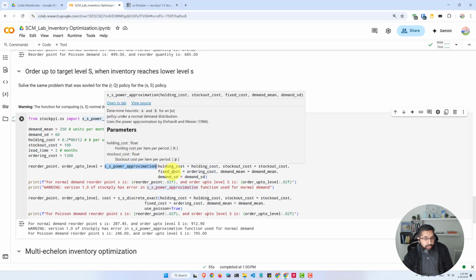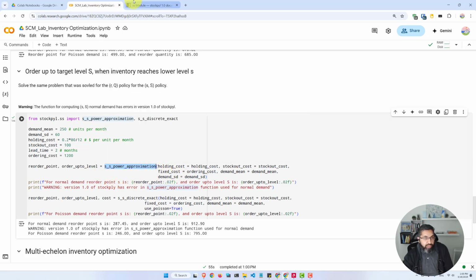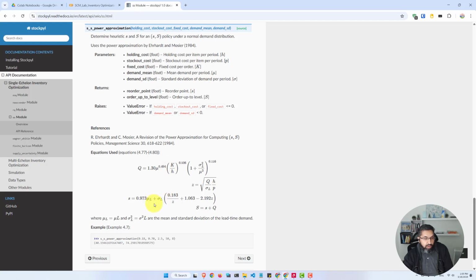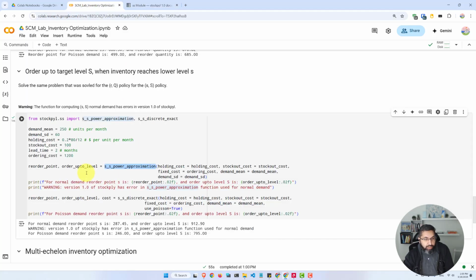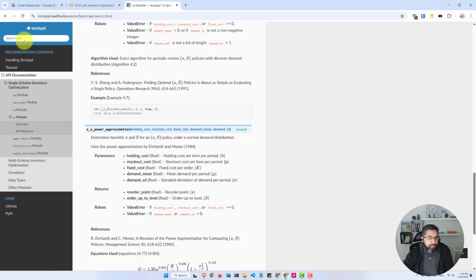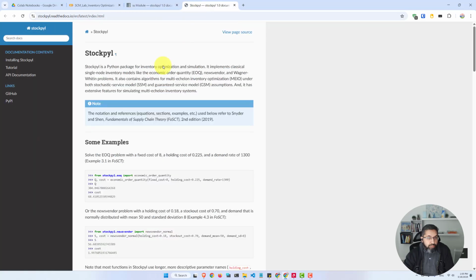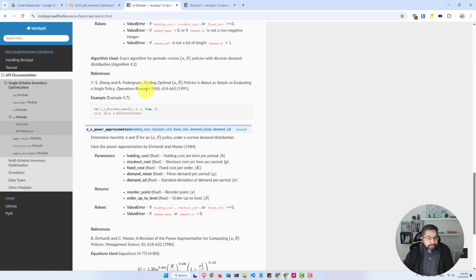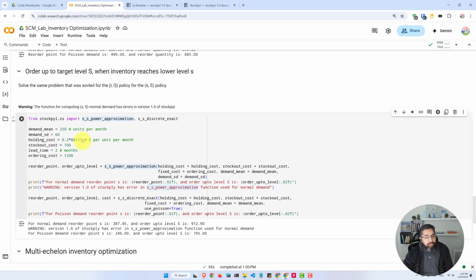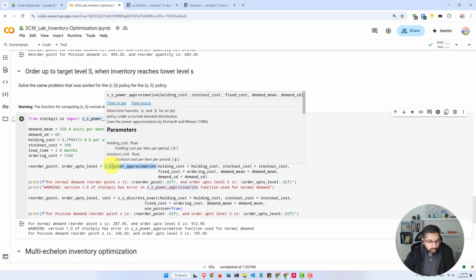They made a mistake coding it. They did not use the lead time to fix some of the estimation of sigma L and mu L. So this S calculation that they're doing in the code is wrong. I checked the code, it is incorrect. This is version 1 of Stockpile that I'm using, Stockpile 1.0 documentation. So you can't use this SS function here.